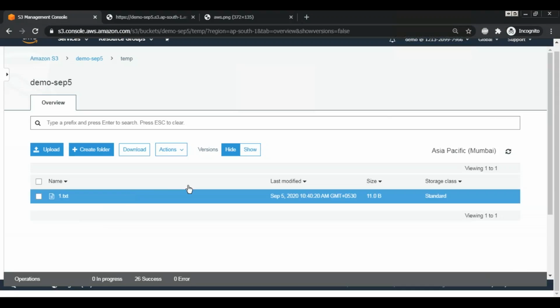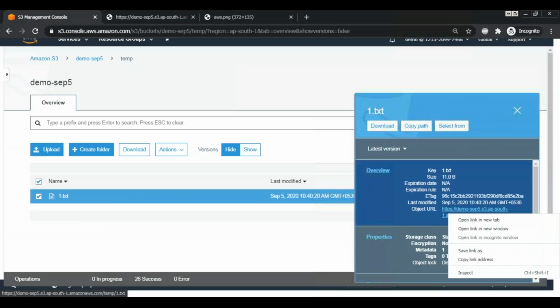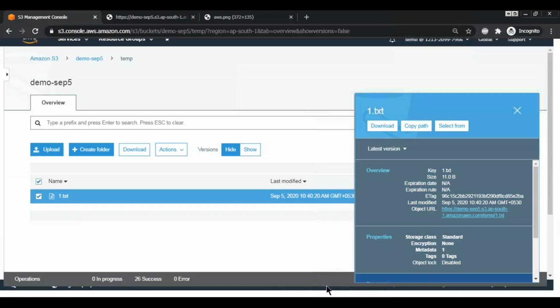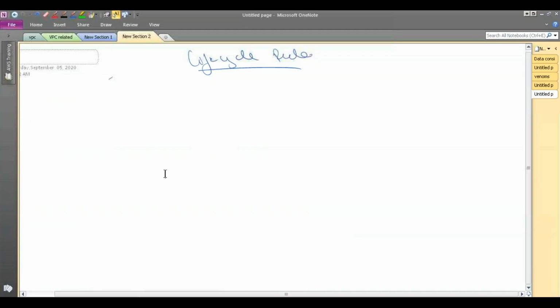If you look at this object URL, it is the same. You have the bucket name, then slash something. So this temp is not the object. This temp is the prefix for this file. So technically, it is temp slash 1.txt. So temp is just a prefix for the object.